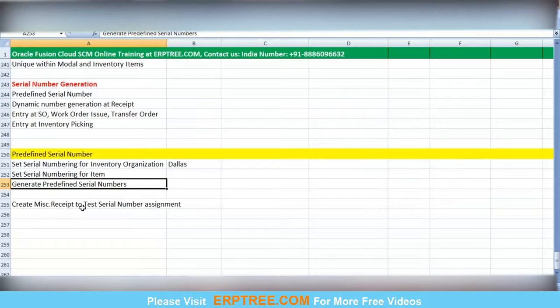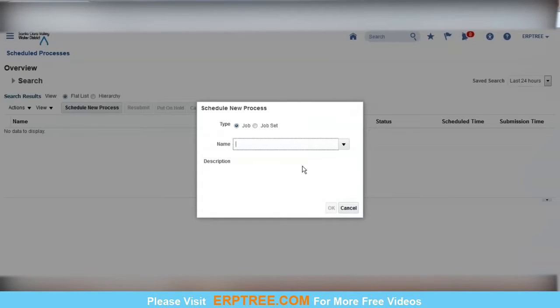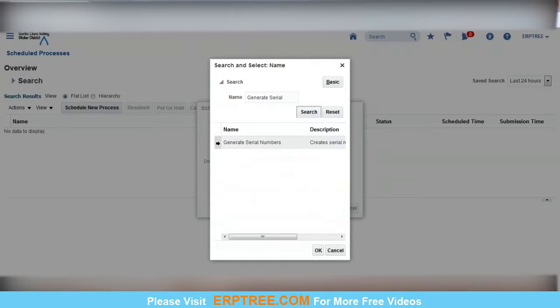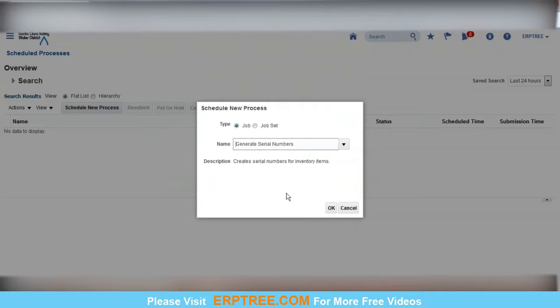So what we want to do is generate the serial number. There is one job called generate serial number. Search for the job. Search for generate serial number job. Click on search. Generate serial number. Now it will ask for parameters. Okay, we'll see that. Create serial number for inventory items. Yes, for inventory item we want to create predefined serial numbers.